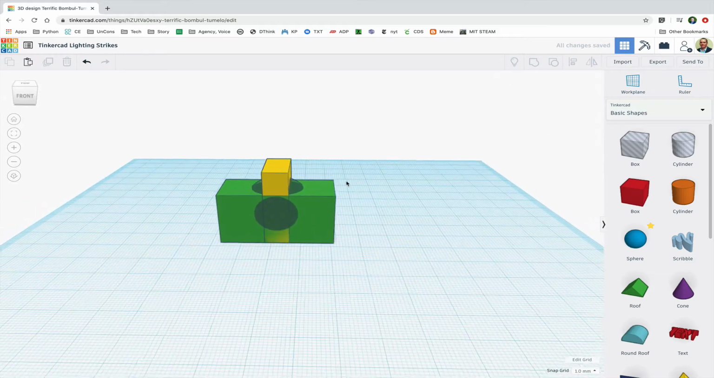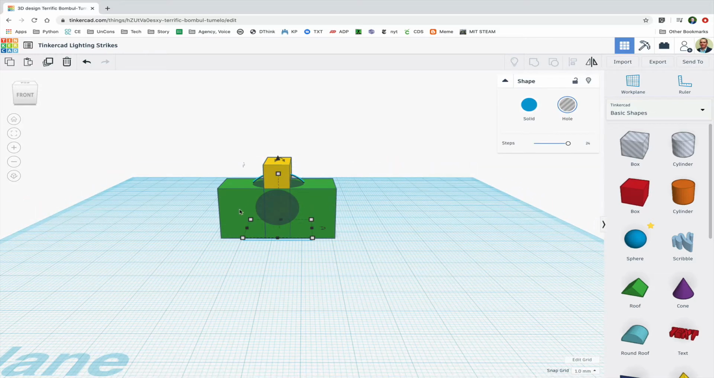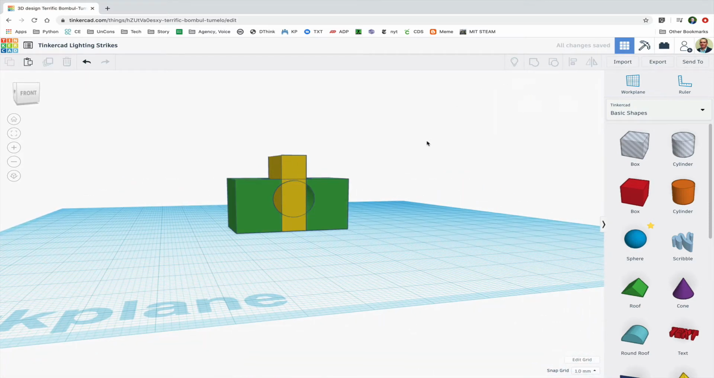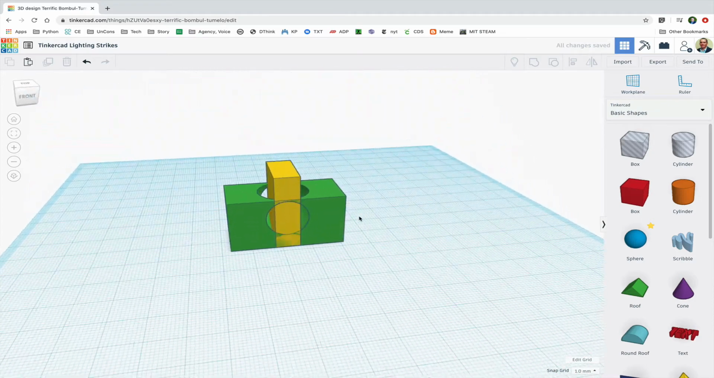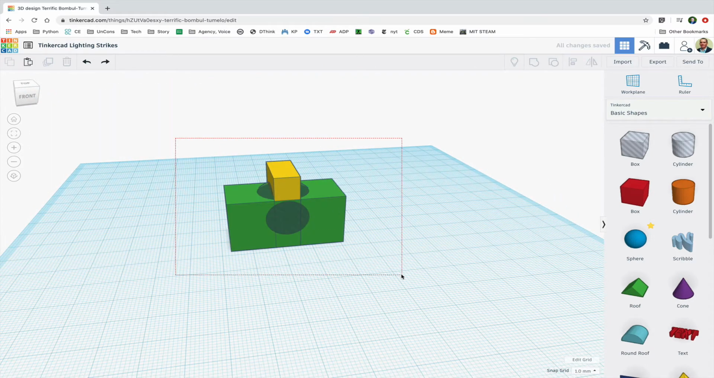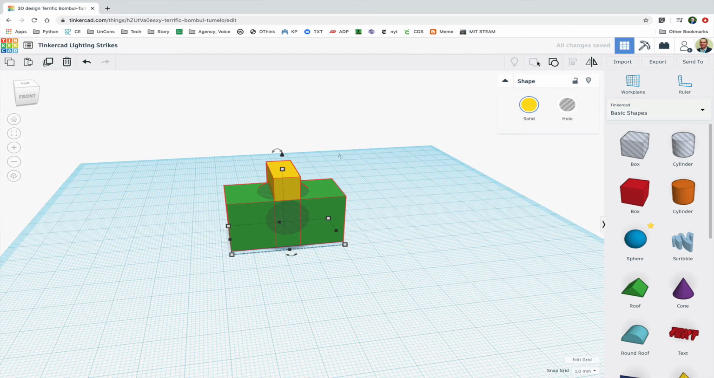Now if I shift click on the green object and the sphere and group just those, they form a group around the yellow rectangle. I can even move the rectangle away. If I group all of those shapes, they form one object.